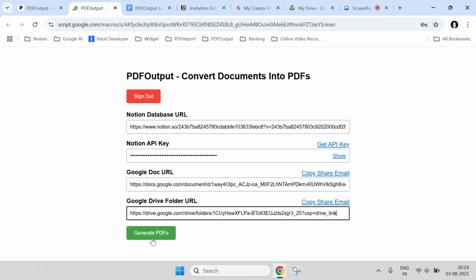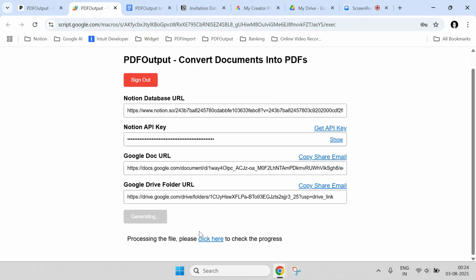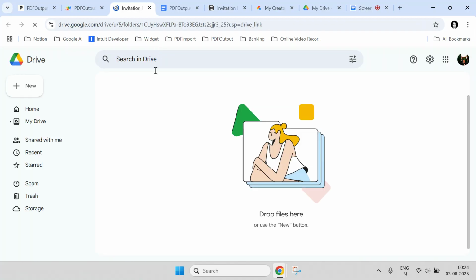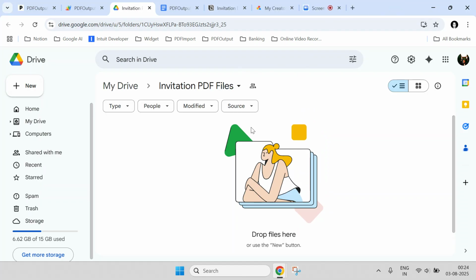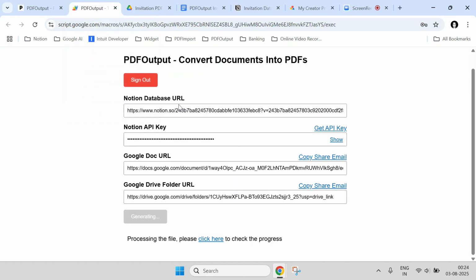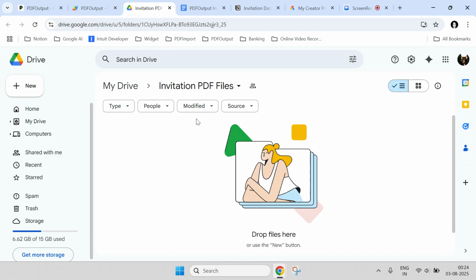Okay. Now we can click on generate PDF and it starts processing the file. It also gives us this link to click here to check the progress. If you click on this, it will take us to the same folder which we have created. Okay, and let's wait for a few seconds as the automation runs through. So once all the files are processed, you will be able to see the files appearing over here one below the other.